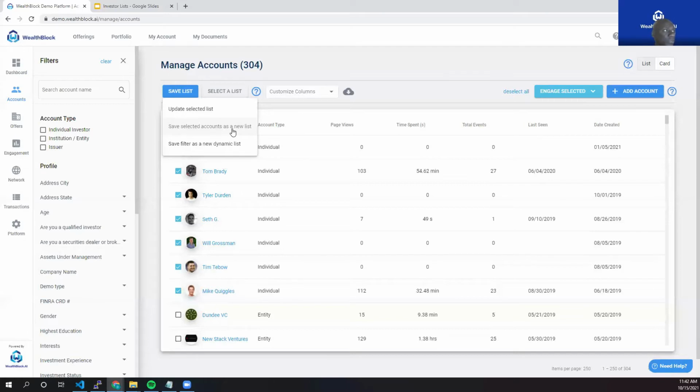So that's the difference between dynamic and manual lists. One of them you're physically checking who you want to be on it. And the dynamic one, which we believe is much more powerful, but there's use cases for both.